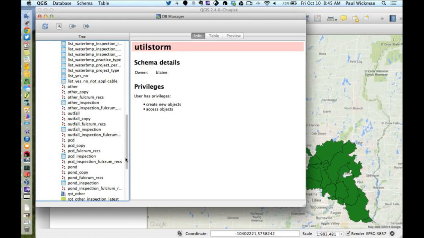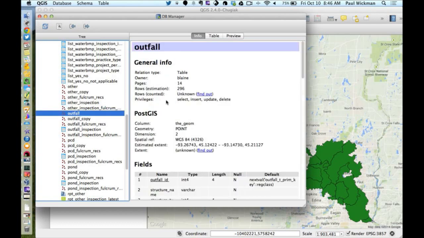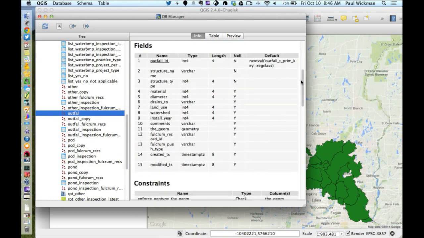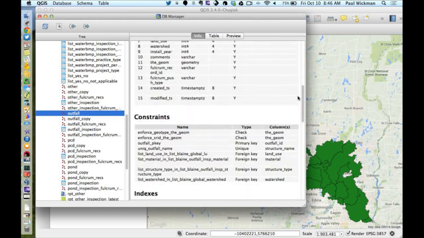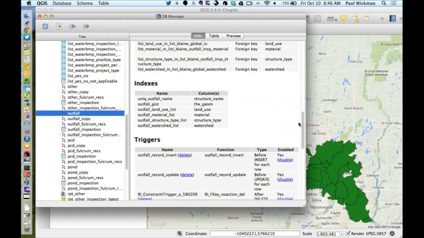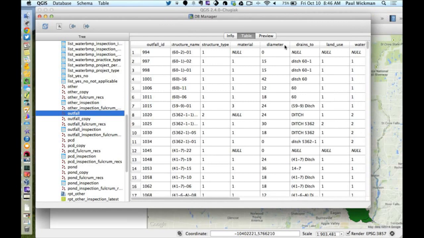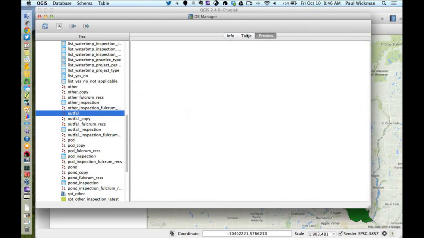So if we look at some information about, for example, our outfalls, we see we've got our metadata here that's describing to us the projection, what the fields are. So very much an ArcCatalog kind of tool. Are there any constraints on the database, domains defined? We can preview the data itself. And before we would bring it into Quantum or do anything with it, we can preview the features.